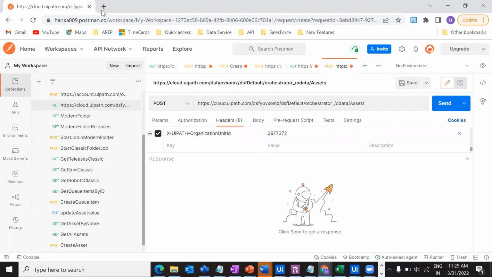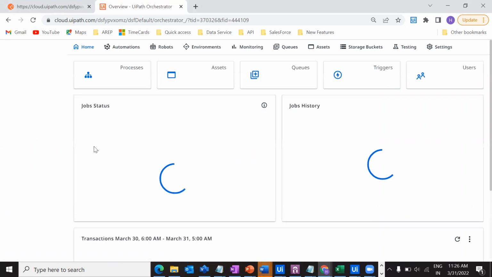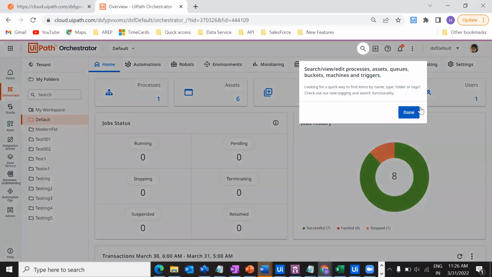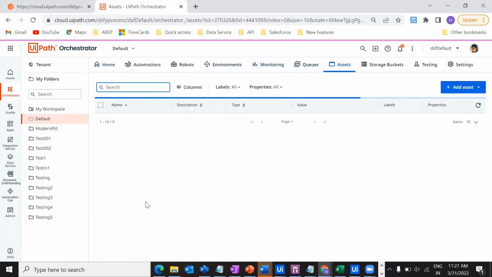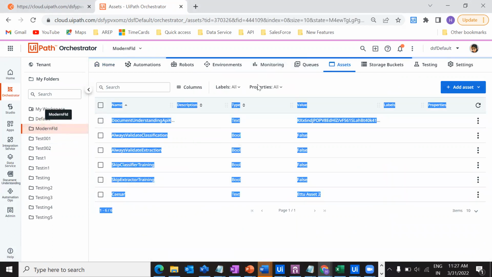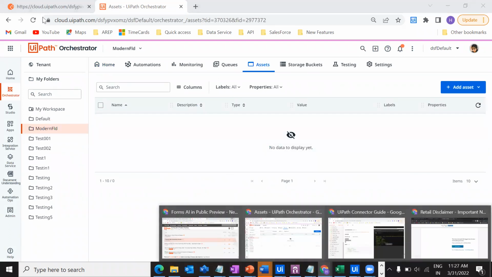Let me go to my Orchestrator. I'll pause my screen for a while and I'll be back with my Orchestrator tenant. Here I am in this tenant, and as you already know, we have created folders and we've got the folders and everything from this Orchestrator. Here, in the modern folder, I'm going to create the asset. I don't have any assets right now. In the default folder I have assets, but now in the modern folder, I'm going to create the assets.